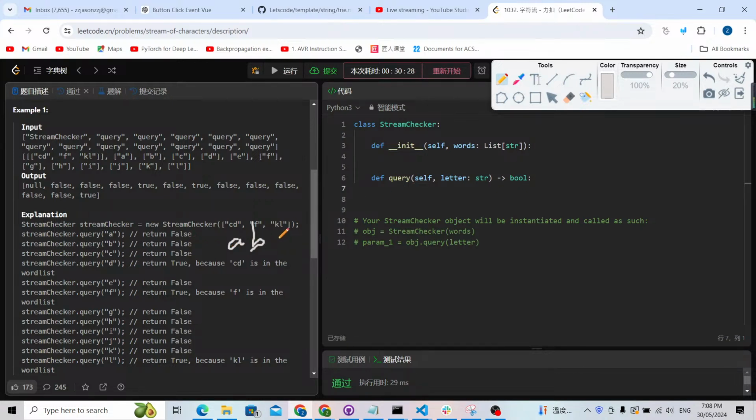Now we add a C to the string. Is there any word ending with C, BC, or ABC? There's none, so we return false. Now we add the character D. CD ends with D, so we return true. Now we continue with E, and no word ends with E, so we return false. Now we have F, and there's a word F, which also ends with F, so we return true.